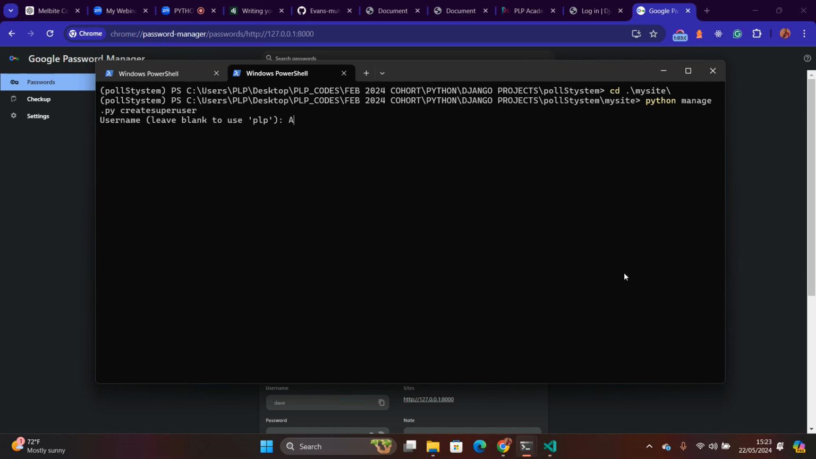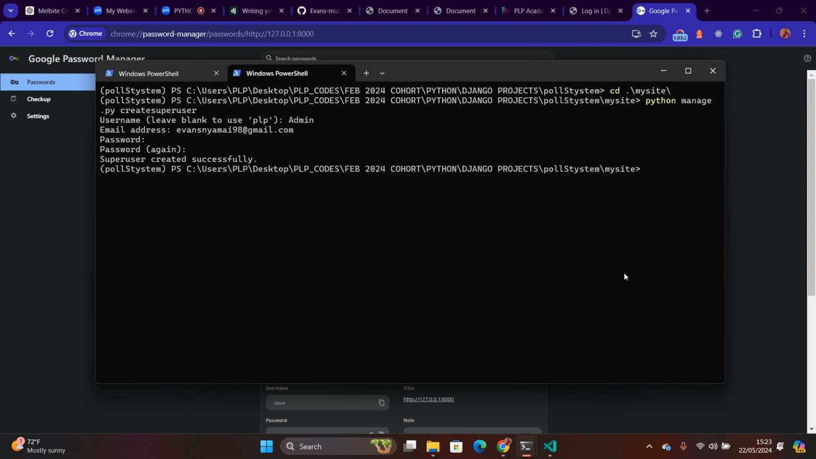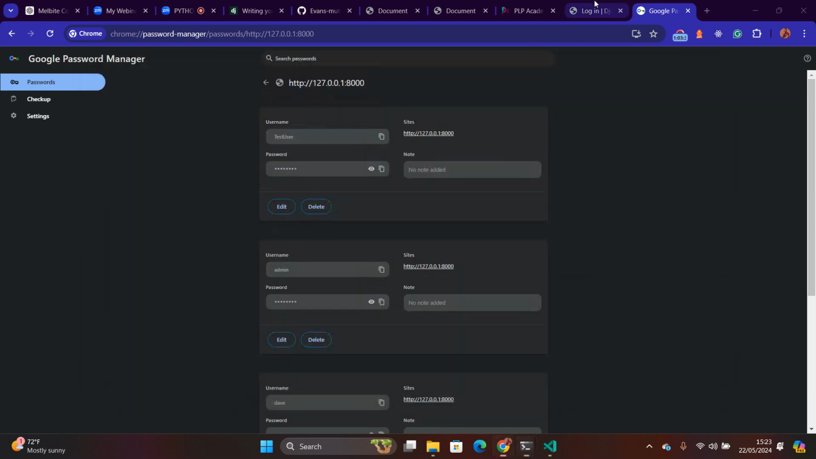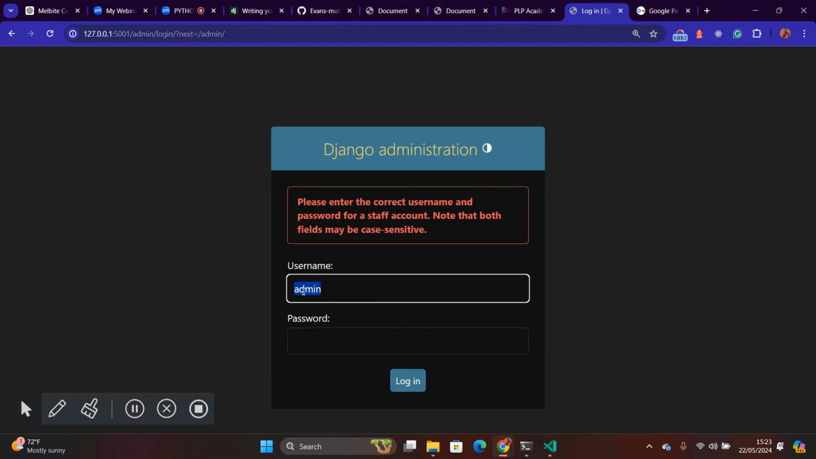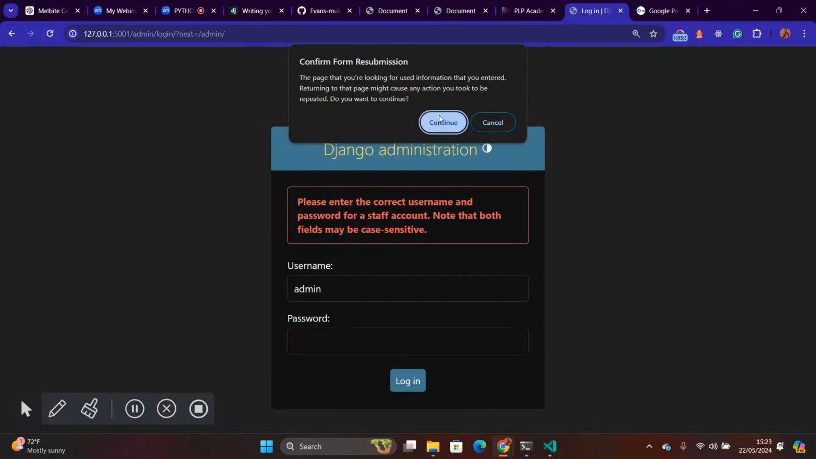Username, let me name it admin. That's my email, and the password should be 1234.abc. 1234.abc. There we have it. So now this one should be able to log in. Let me refresh.